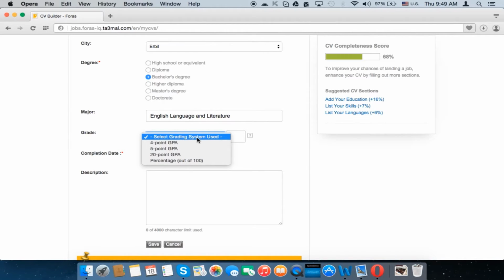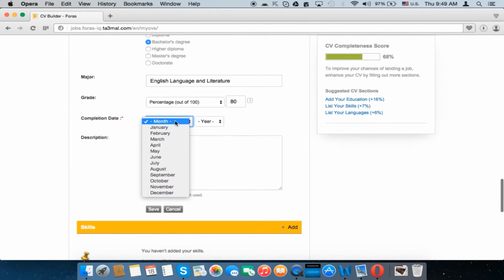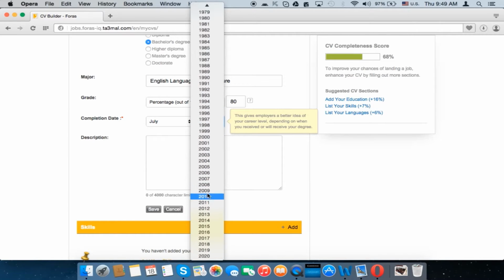What was my grade? There are different grading systems here. 4-point GPA is an American grading system. Percentage is Iraqi, and in many other countries it's out of 100. So I'm just going to click on percentage, and let's say my percentage was 80 out of 100. I finished this in July, let's say 2008.